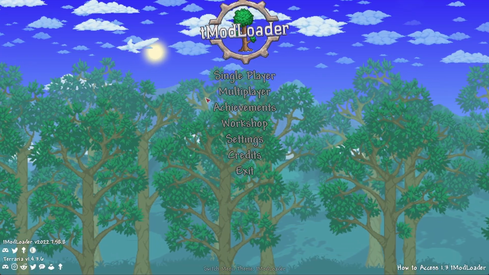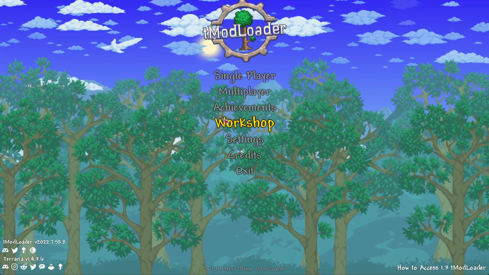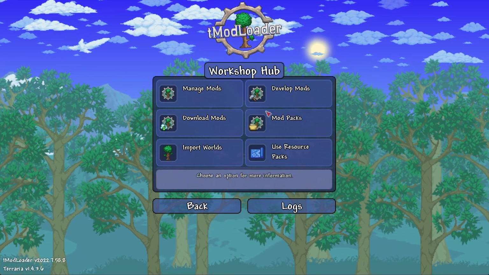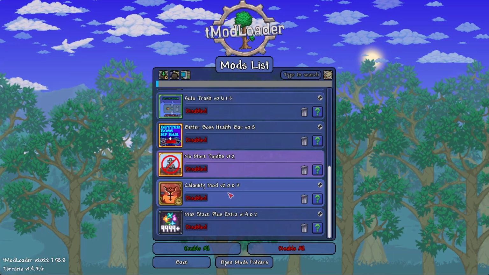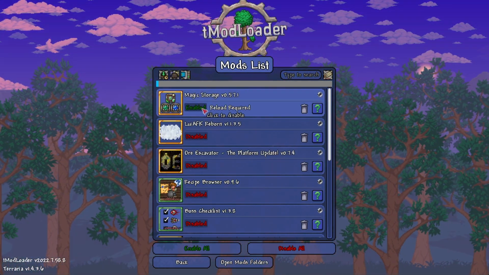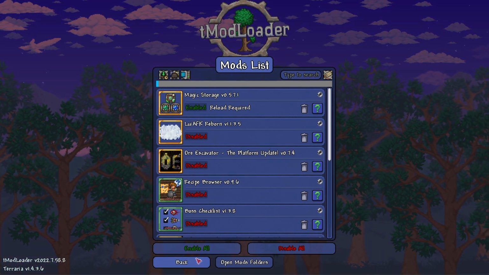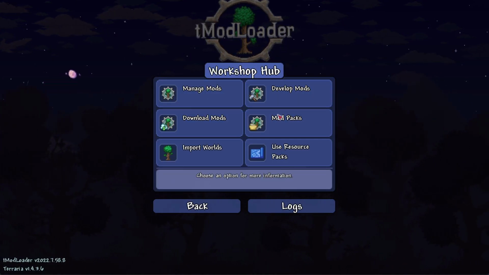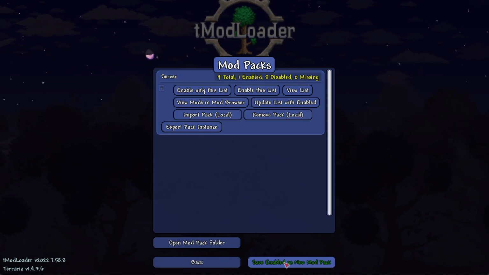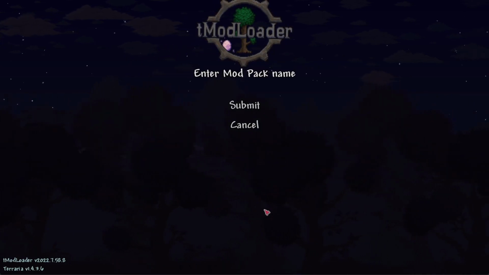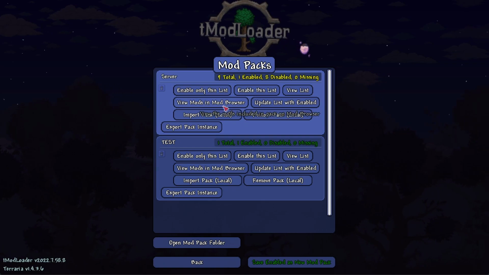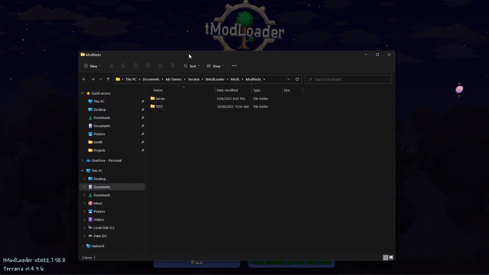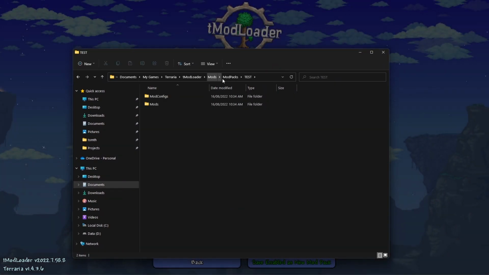So I found the easiest way to get mods onto the server is to create a new mod pack. So I've downloaded all the mods I want. Go to workshop here. I've enabled all the mods I want. I'll just enable magic storage, for example. I'll go back. Go back to workshop. Mod packs. And we'll save enabled as new mod pack. And just put in a name for the mod pack. So now if we open the mod pack folder, you can see I have my mod pack here.